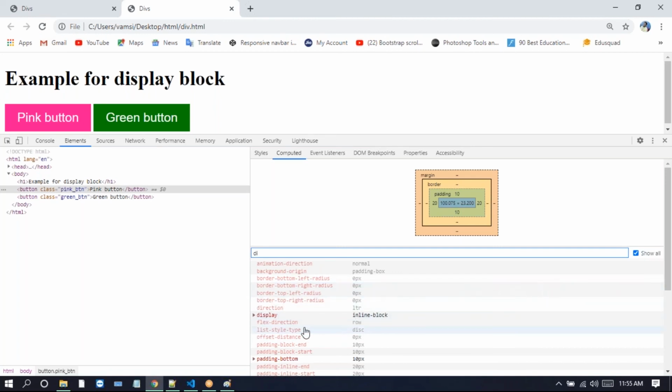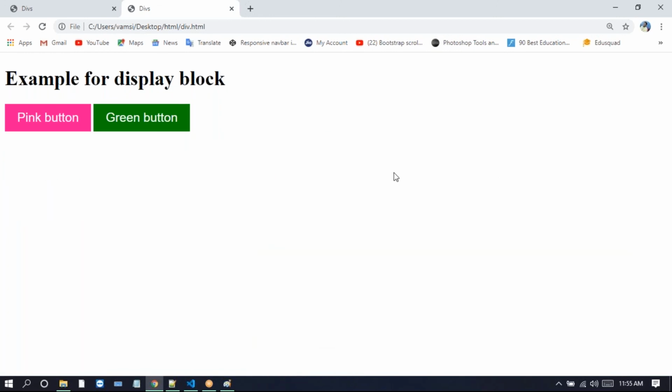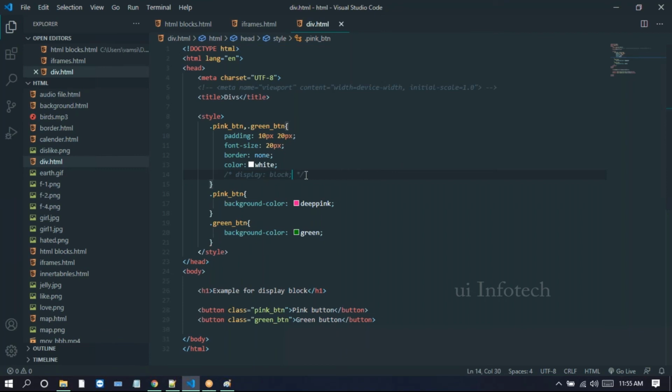Now we can refresh this one. We just refresh this element. It's by default inline block here. So we can change this to block level. In order to change inline elements to block level, we can use display block here.